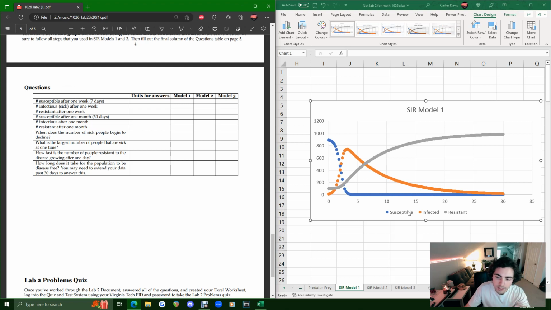So starting with, when does the number of sick people begin to decline? What does that mean? Well, the sick people are the infected people, right? And the number of sick people, or the infected, is in orange. And so when does the number of sick people begin to decline?